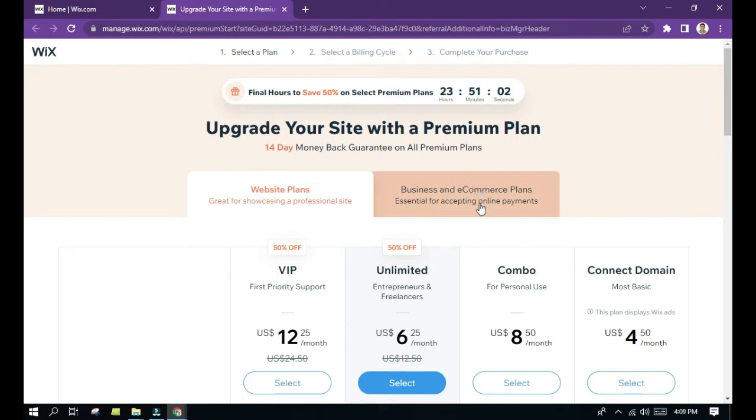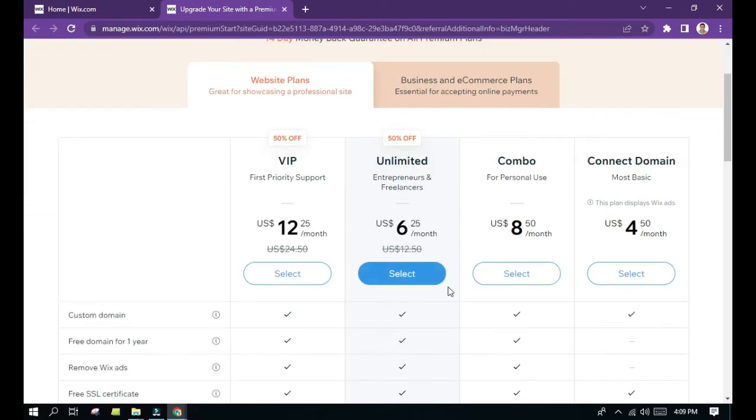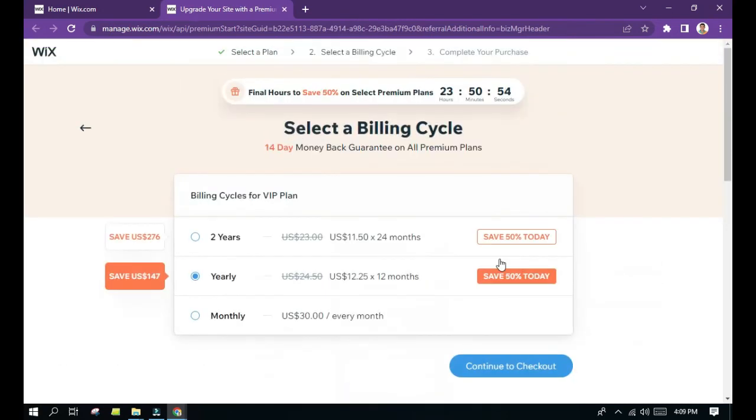For example, you are in unlimited, so just select VIP and you will be asked to fill in or to answer the required information upon placing your order.